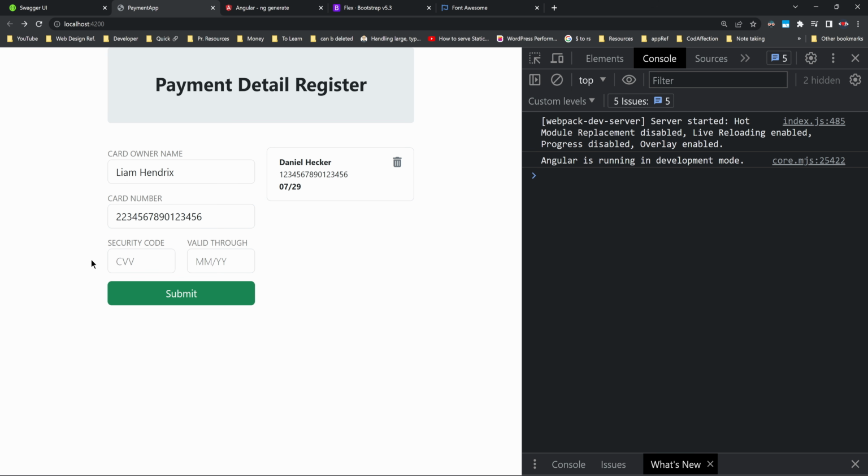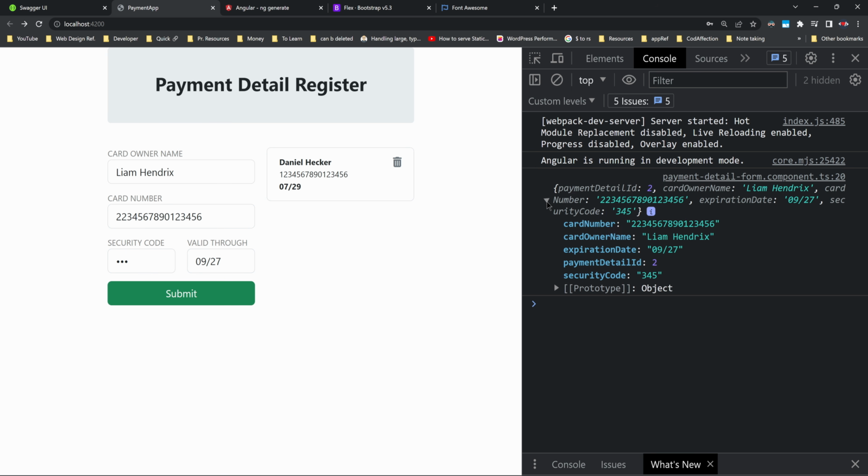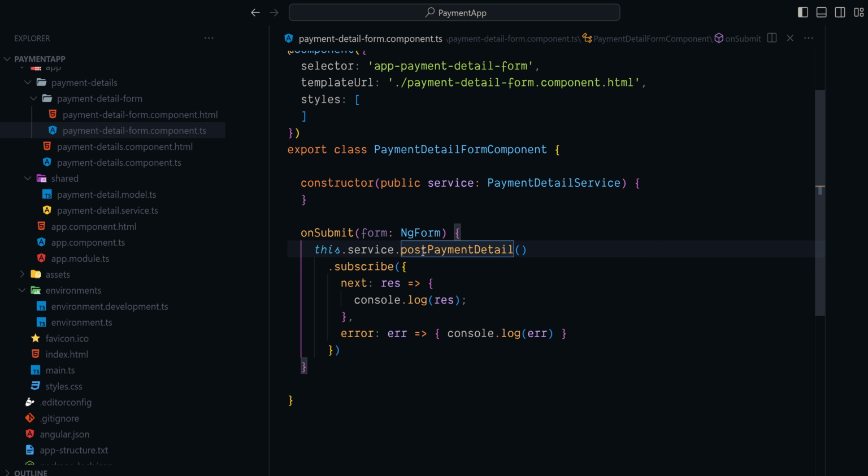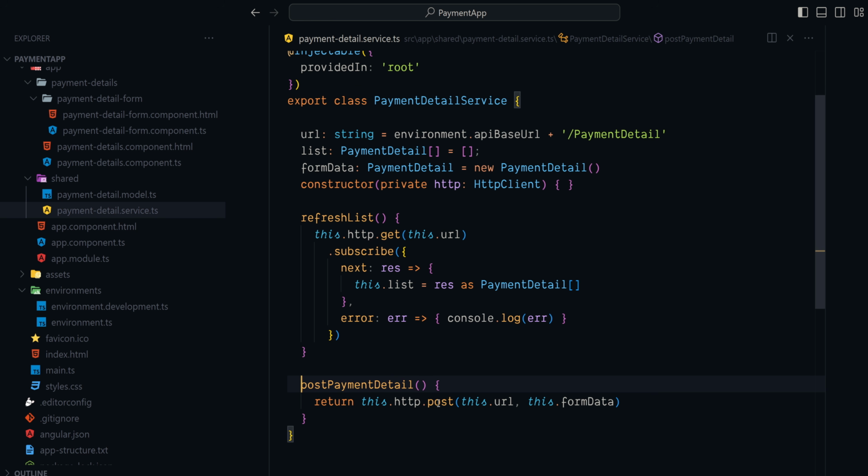Now let's provide the security code. It must not exceed 3 digits. Then expiration date, month, and year. Here also maximum we can have 5 characters. Now let's submit the form. Boom. So here we got the response. Looks like everything went successful. Let's check whether the record is inserted into the table or not. That's it. So here we have successfully inserted the record by making the post request here.